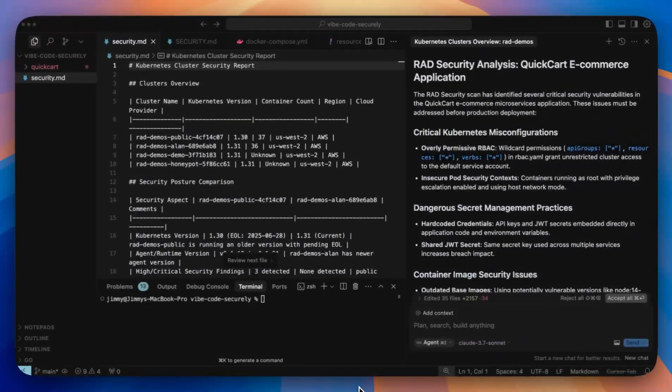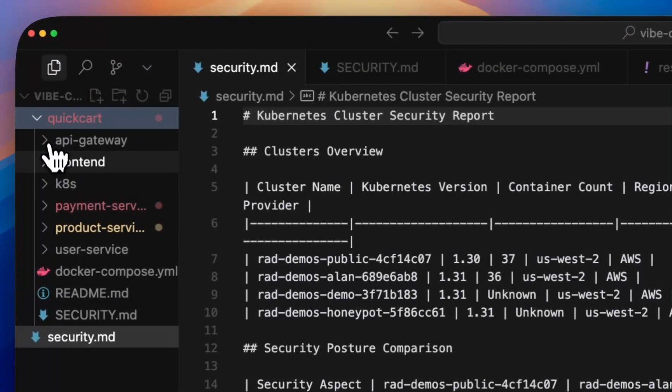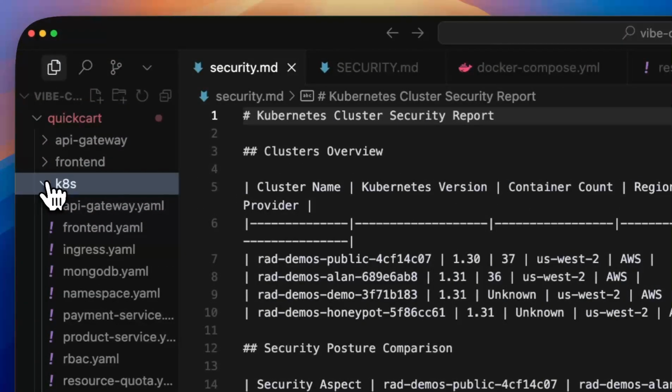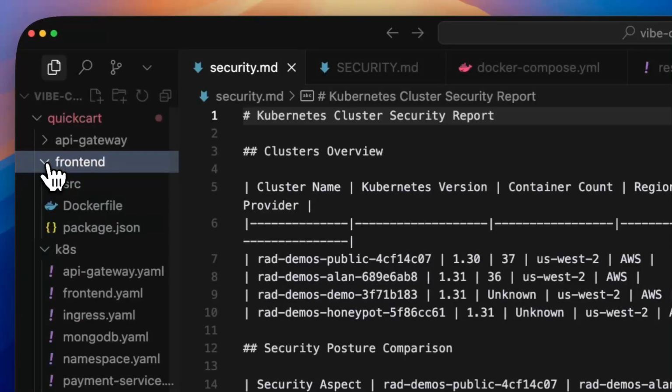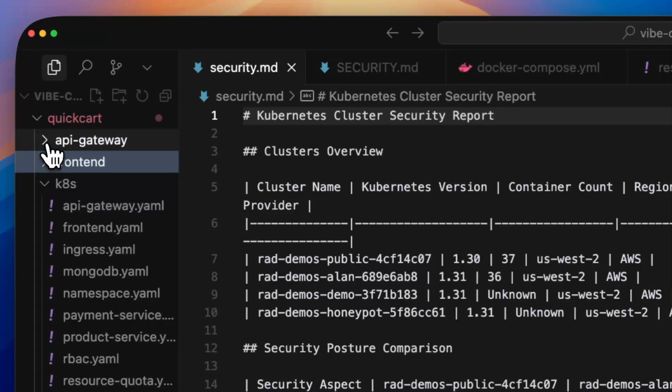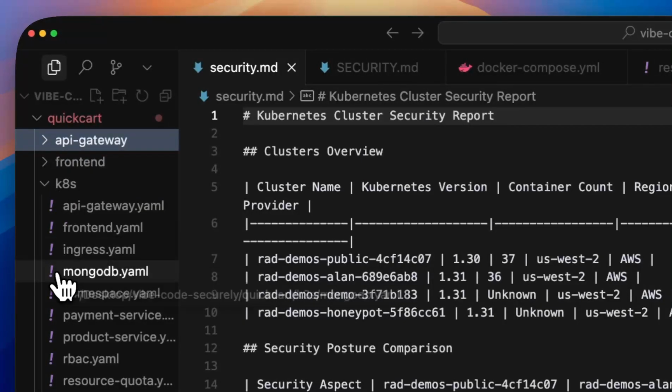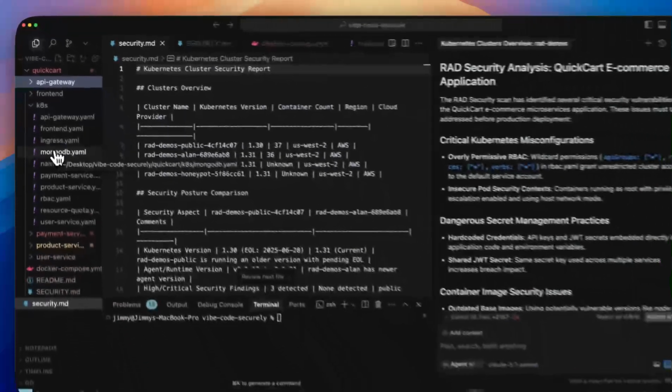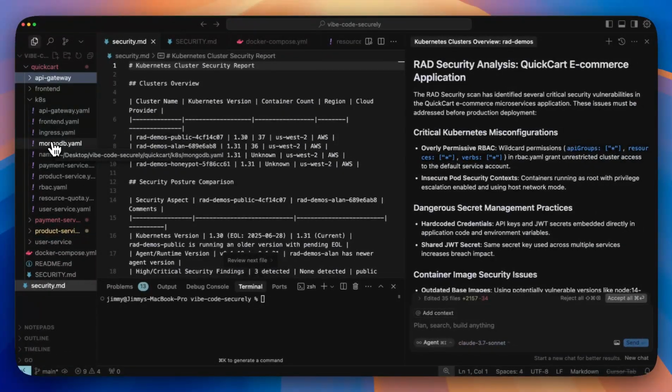Now we can see after this code was generated in QuickCart, and it's a lot of it, we have Kubernetes manifest and configurations. We have our front end API gateway. We have some Java. We have some Python. A little bit of everything. But this is pretty indicative of how Cursor and the agent-based analysis and creation of code works, and when it comes to large projects.